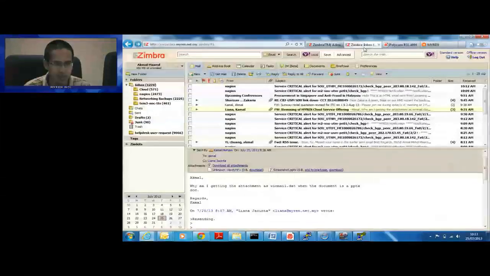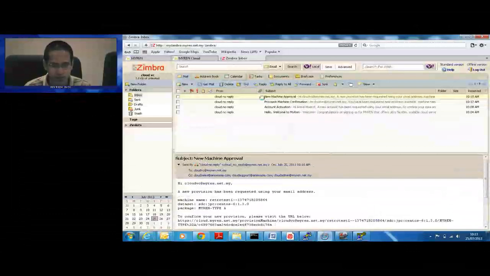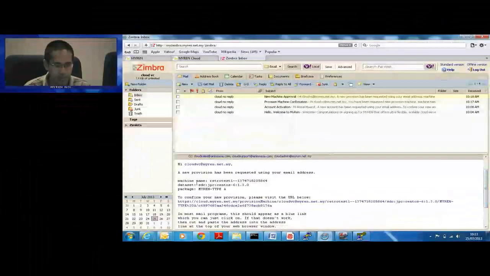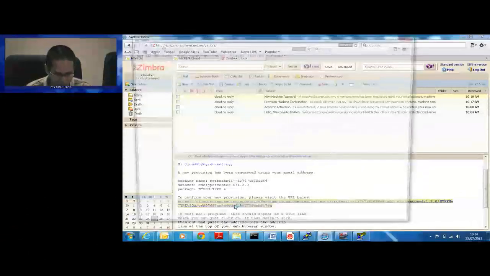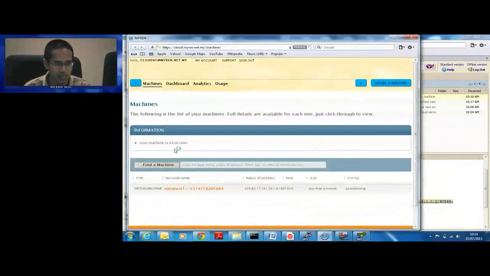You will get another email, and you need to click in your email. This is your machine name that we provided earlier. This is used for our system. It is CentOS 6 type A. Okay, click on the activation. Your machine exists now. Okay, so you click on your machines.